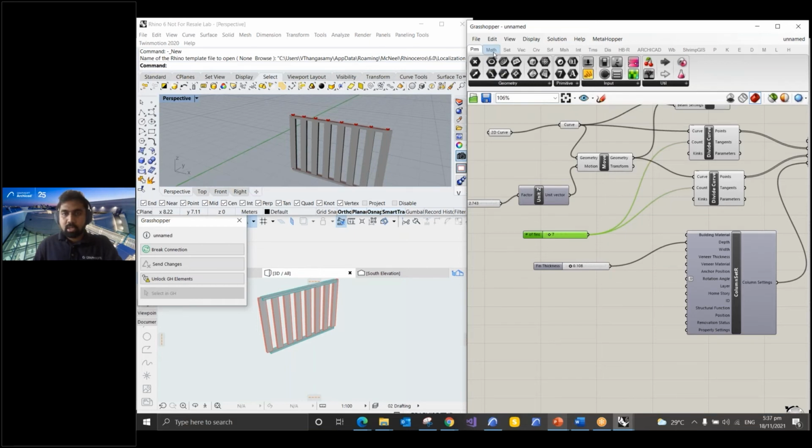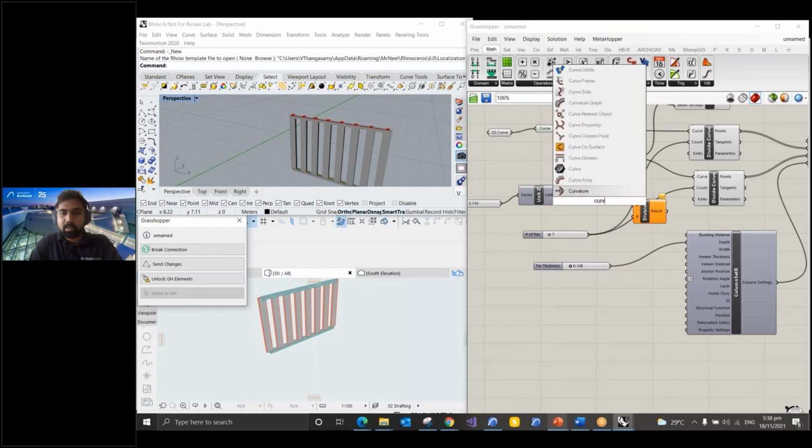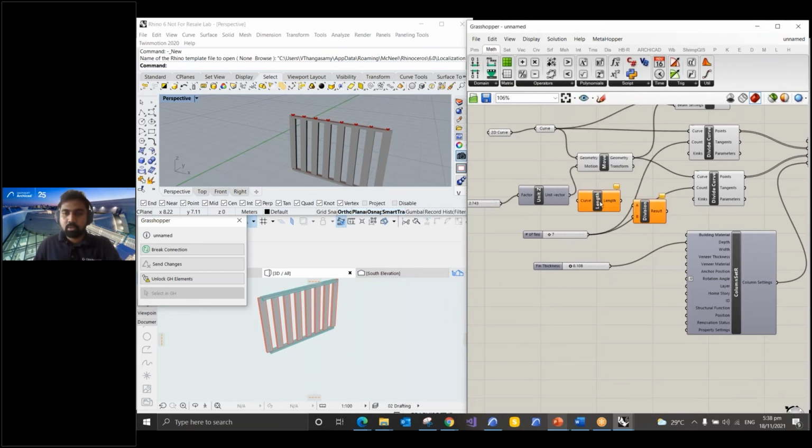Okay, so for that I need to use division node. So A by B, which is the division node, I'm just dragging and dropping it inside. Okay, now I need to have the curve's length. So for finding the curve's length, just double click and then type curve length. Okay, so this is the curve's length. This will measure the length of a curve. Just bring it inside your canvas and then connect your curve input. Now you'll be able to get the length of the curve.